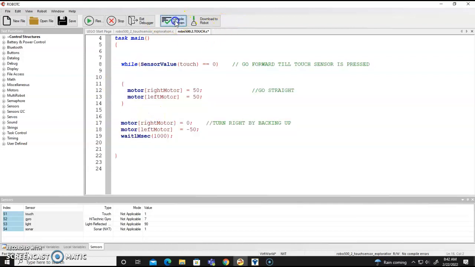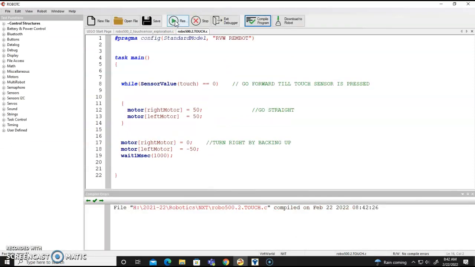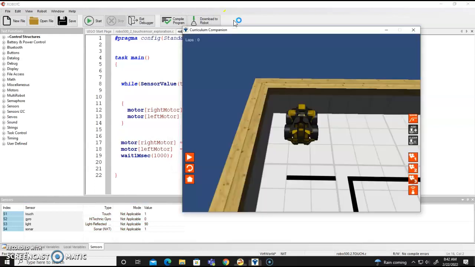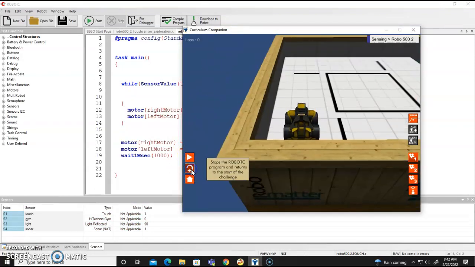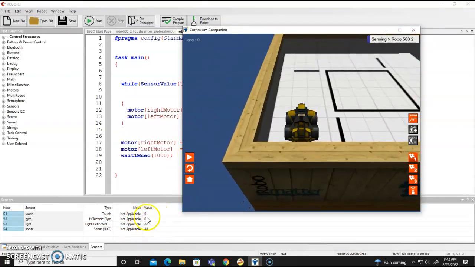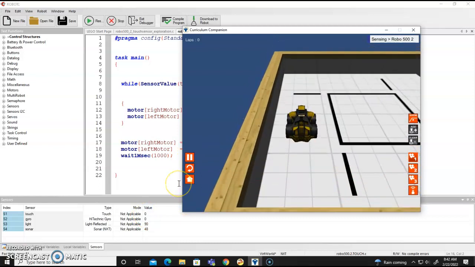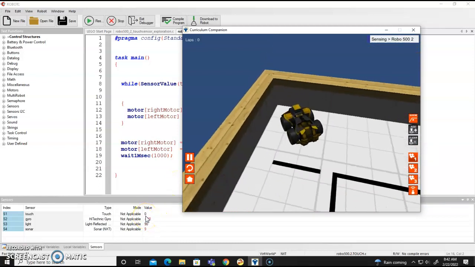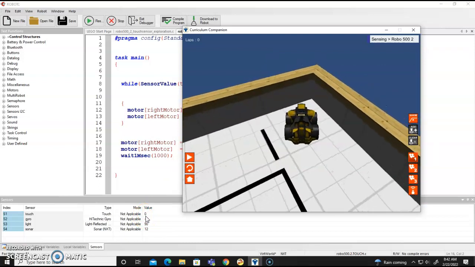So let's just check it out. Compile the program, download to the robot, restart. Notice the touch sensor hasn't been pushed in, so we've got a 0. We're going to run the program. It's going forward until the touch sensor is pushed in. It turns to 1. It backed up, and it was getting ready to turn. Then you're going to have to do that again and again to complete the Robo500-2 challenge.